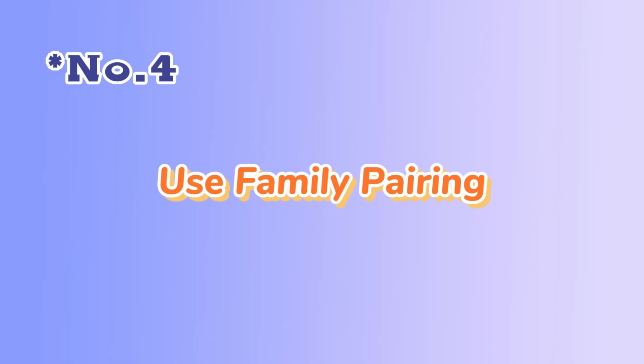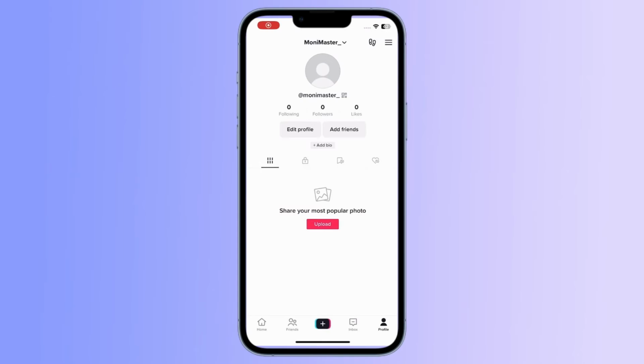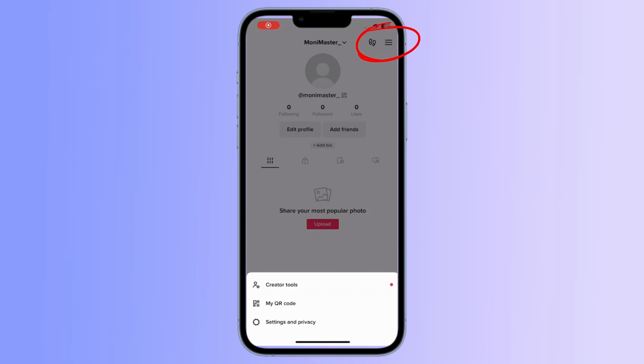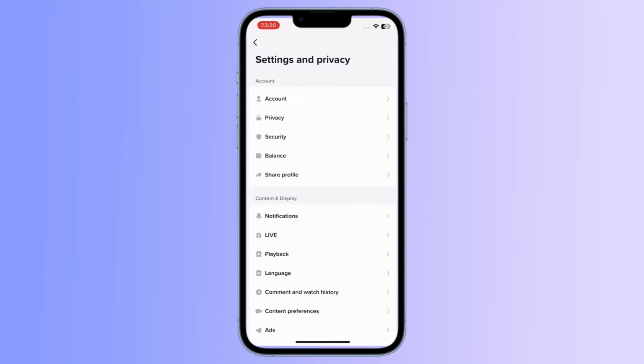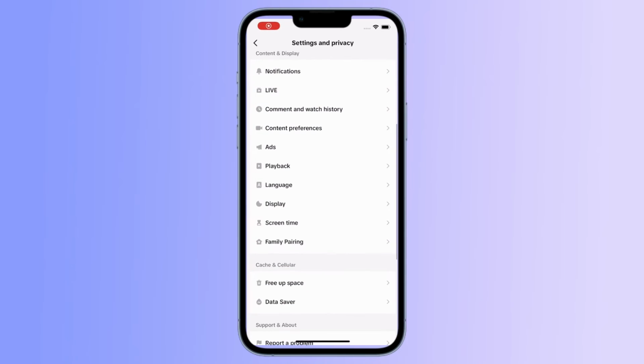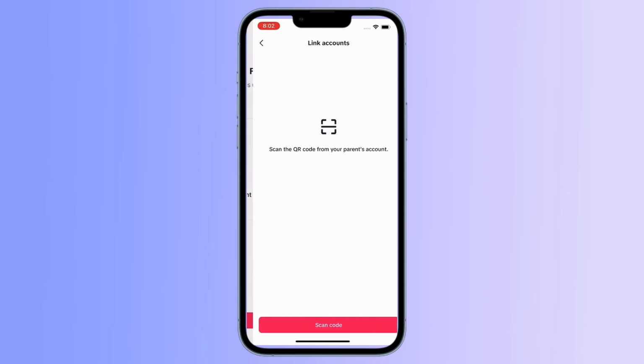Method 4. Use family pairing on your child's phone. Go to their profile, tap on the three-dot menu in the top right corner, select Settings and Privacy. Scroll down and tap on Family Pairing. Tap Continue, then tap Teen, and tap Next.